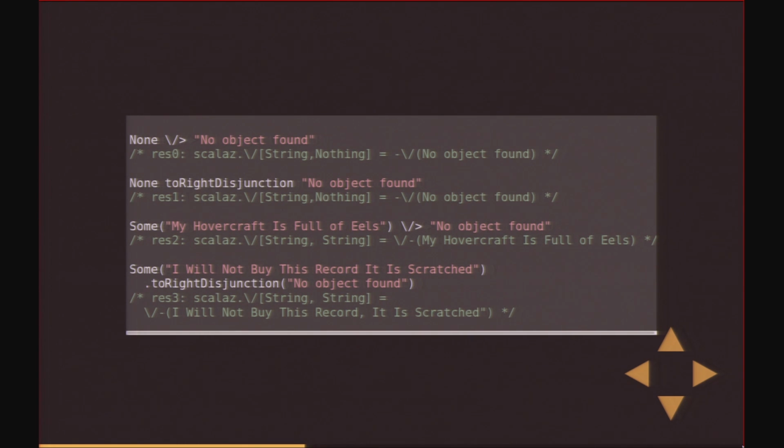So that means if it's Some, convert it to Right. If it's not Some, then I want the None to have a value of this. So if it fails to convert, which it does with None, noneToRightDisjunction returns that constructor. So we get back a Left of no object found. With Some, it converts to what it was. We get my hovercraft is full of eels here. And so toRightDisjunction is trying to convert a Some to a Right disjunction, and if it fails, it's using that constructor argument to give us out the left-hand side.